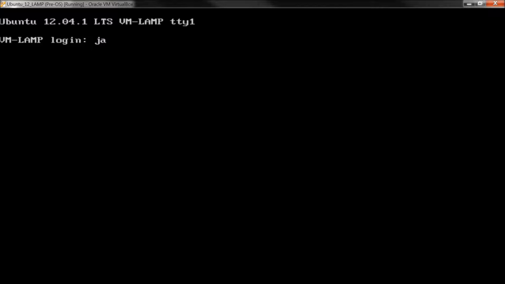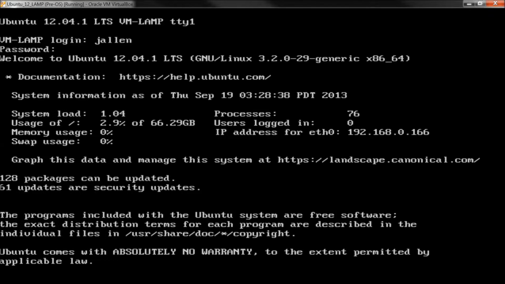Okay, now all we have to do is enter our username and password. Okay, all done. Linux is installed. Now what happens if something went wrong? Say you forgot your username and password, or something got corrupt when you were doing your installation.